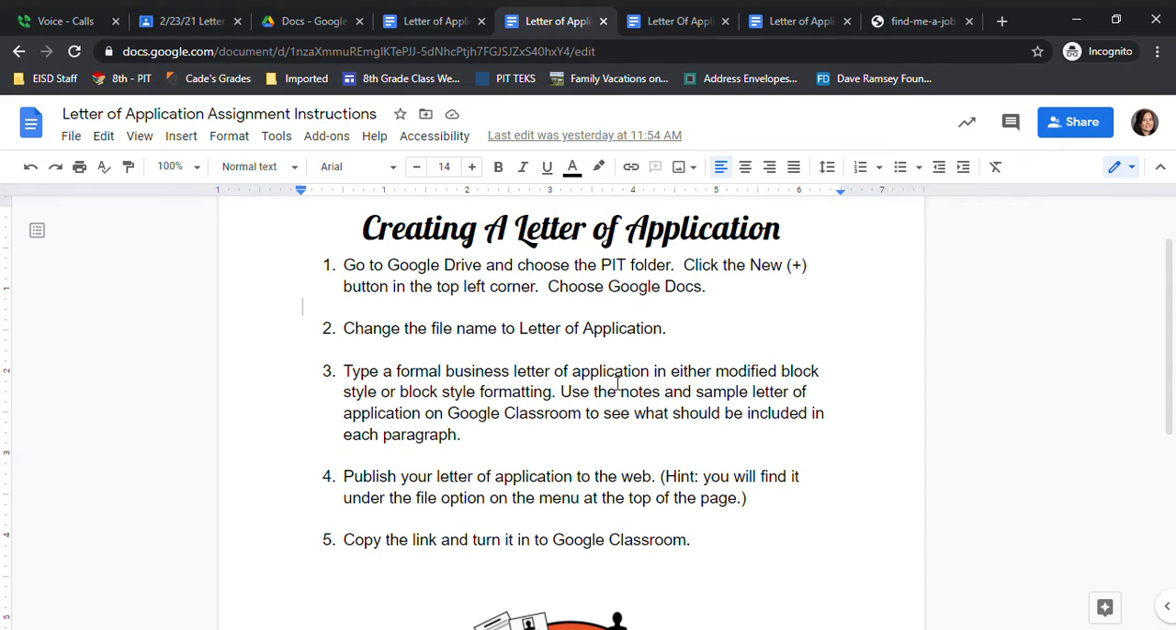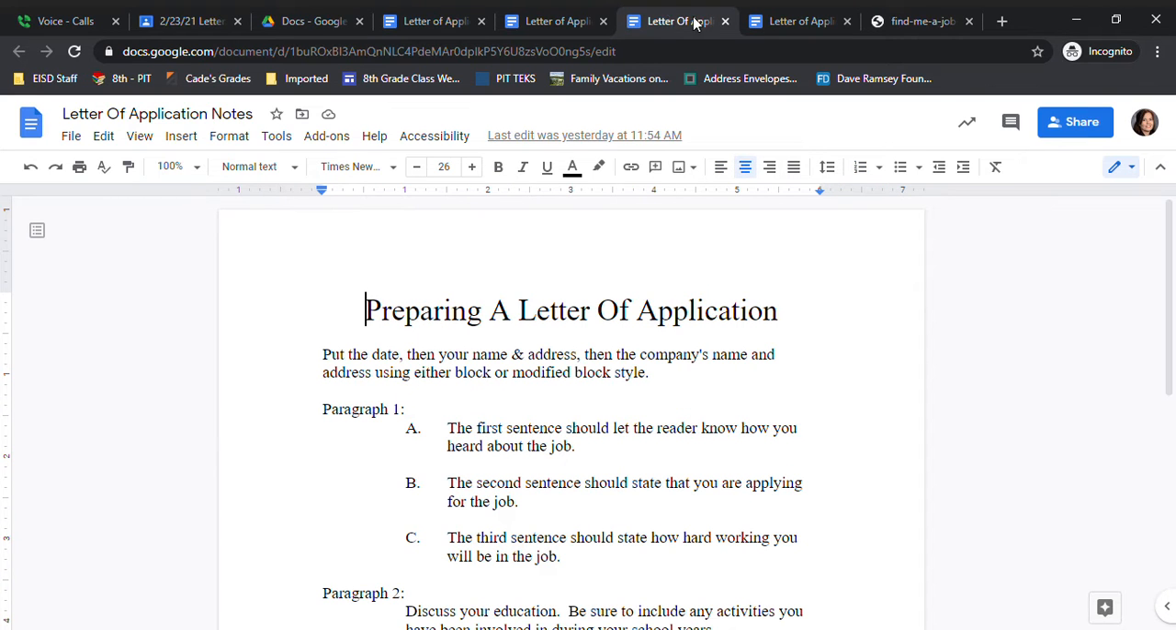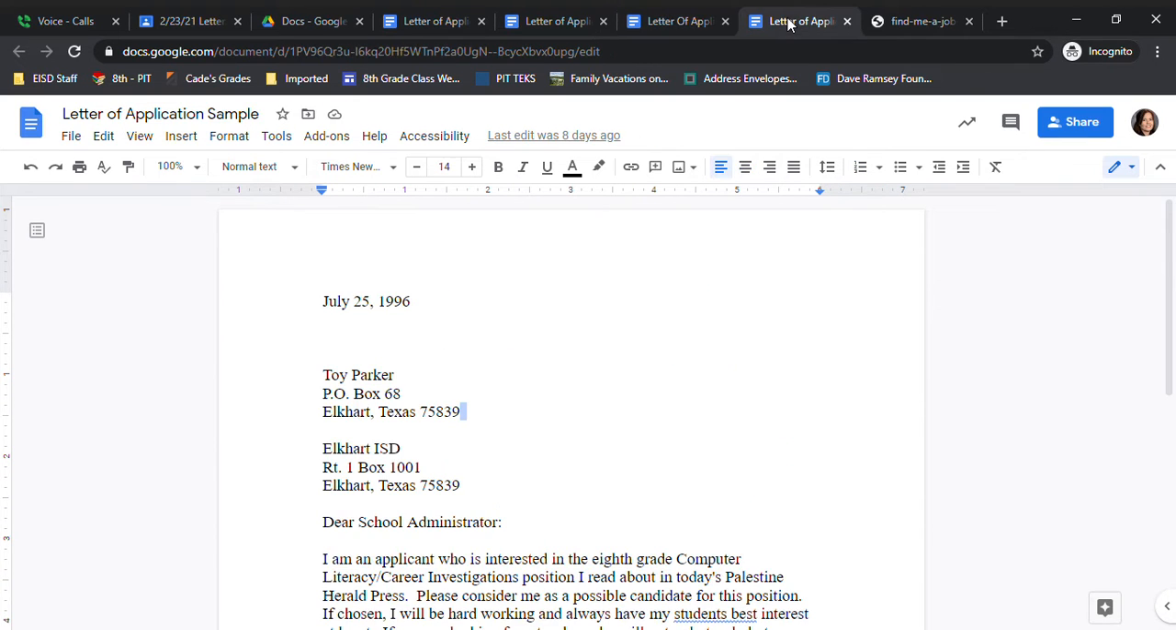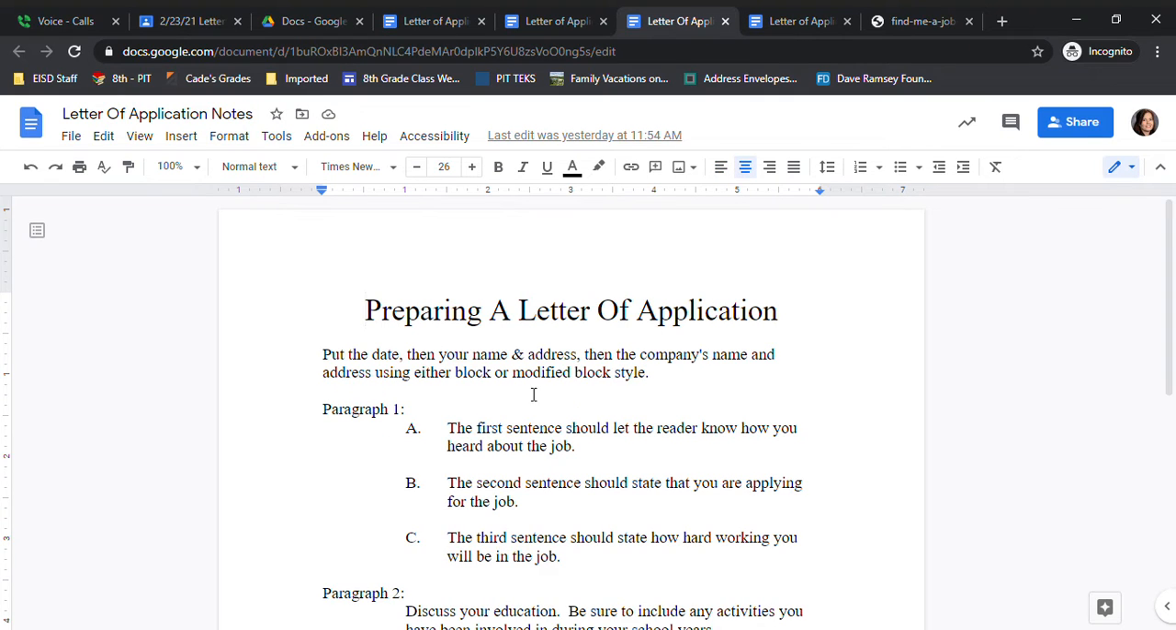Type a formal business letter of application in either modified block style or block style formatting. Use the notes and sample letter of application on Google Classroom to see what should be included in each paragraph. Okay, so I'm ready to do the letter. I think I probably ought to look at the notes and the sample letter of application, so it'll help me figure this out. All right, so the notes tell me that you'll have the date, your name and address, then the company's name and address, and you can lay that out either in block or modified block style.